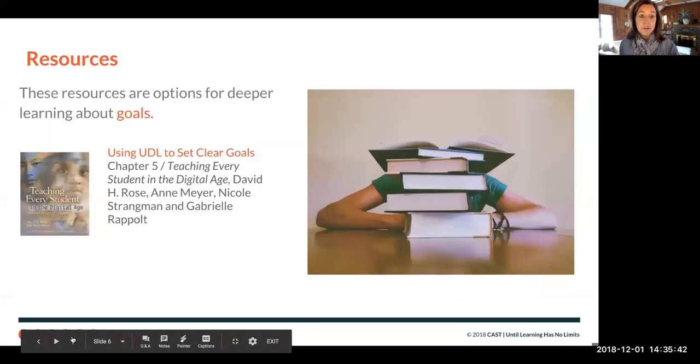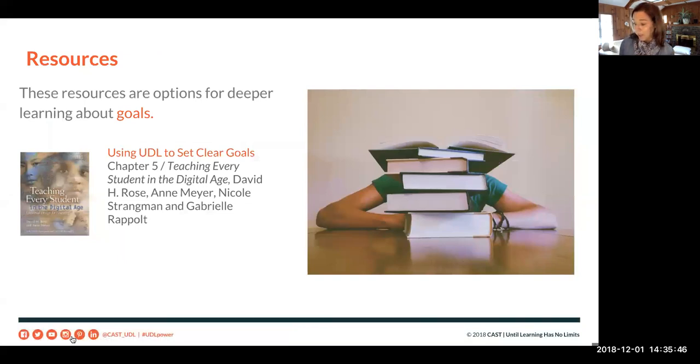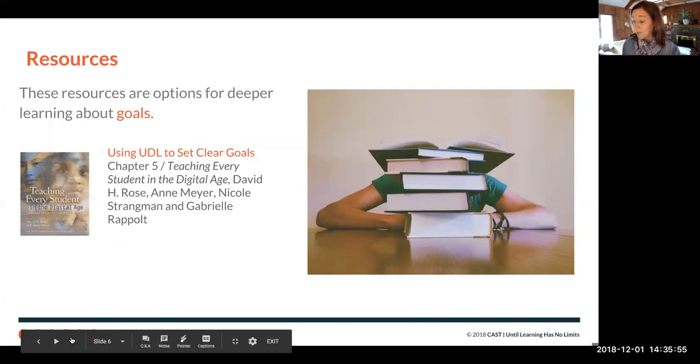You might choose to explore the resource provided for deeper learning. In this module, there's a book chapter about using UDL to set clear goals. It's taken from one of the earliest books about universal design for learning.